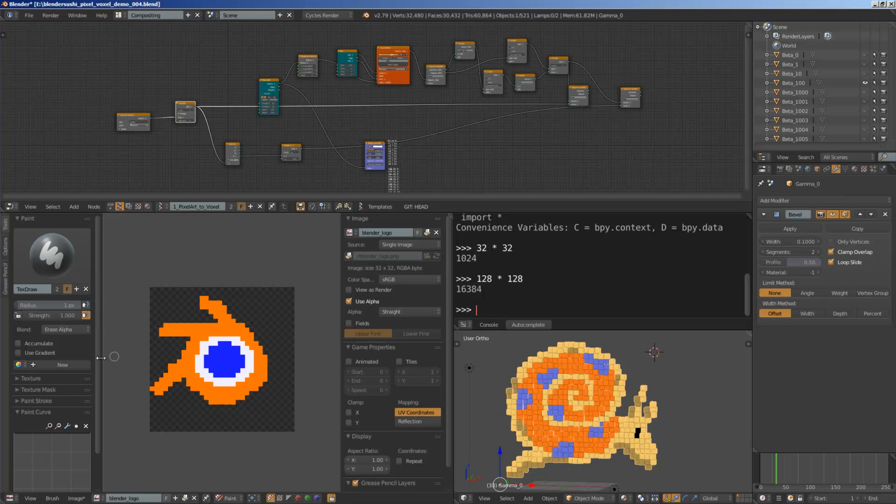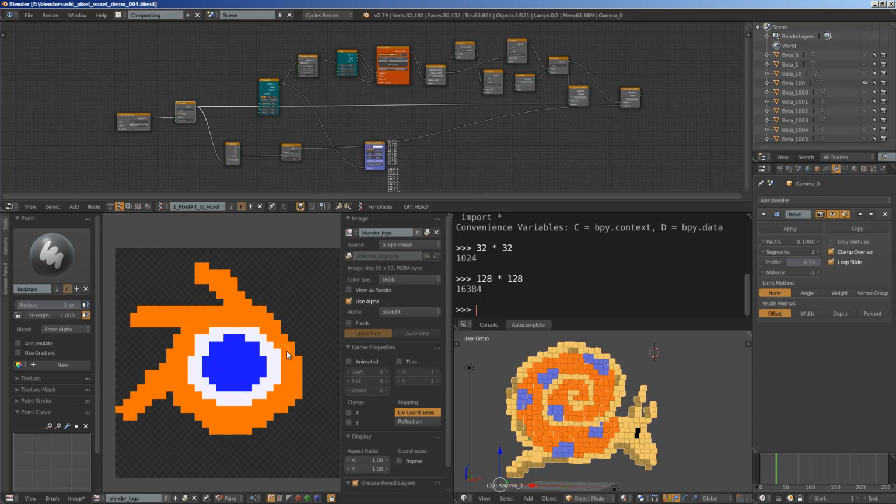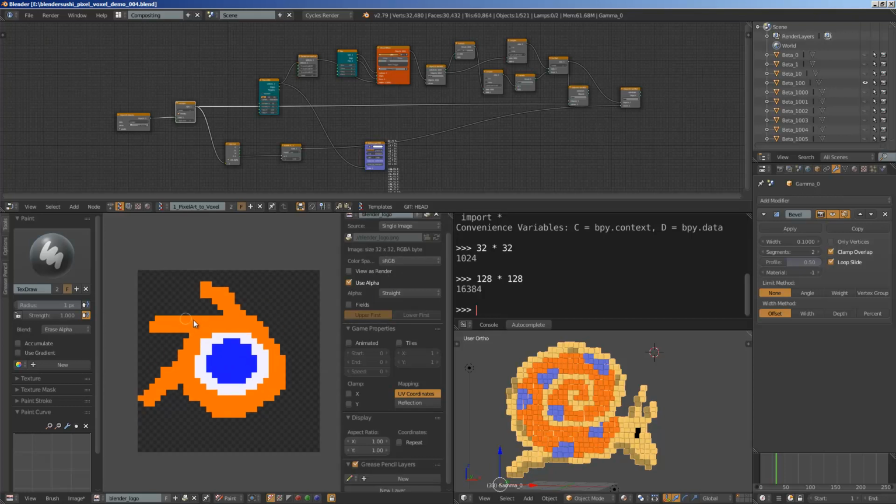Can we also copy and cut and paste? I'm not quite sure. Maybe we have. Well, anyway, that's the Blender logo. We are done. It's a 32 by 32. Maybe I should have pushed it a little bit.